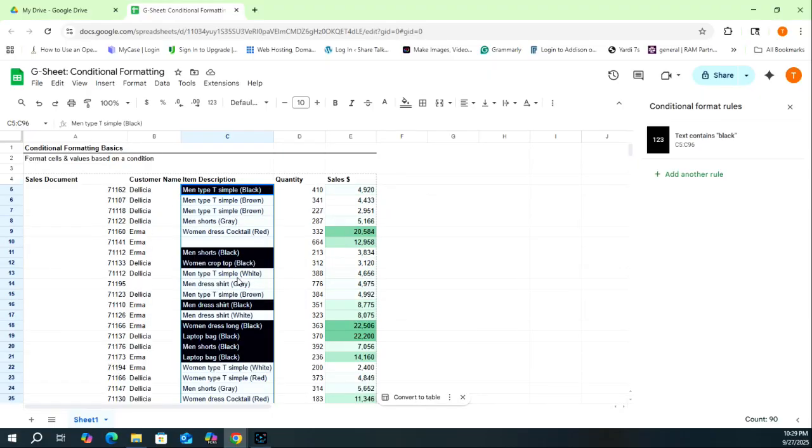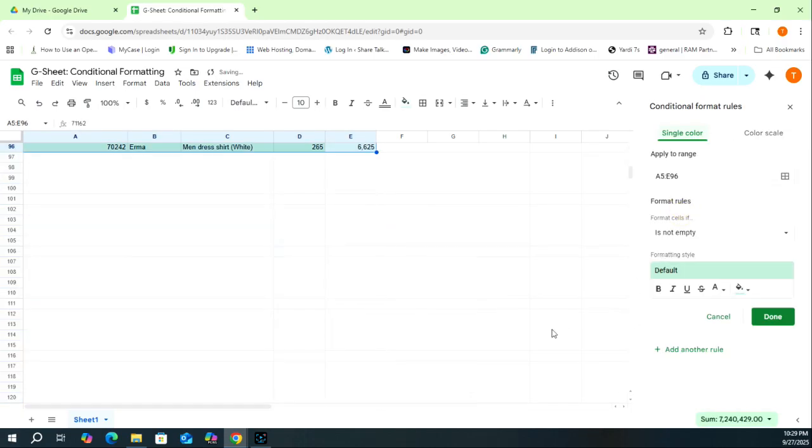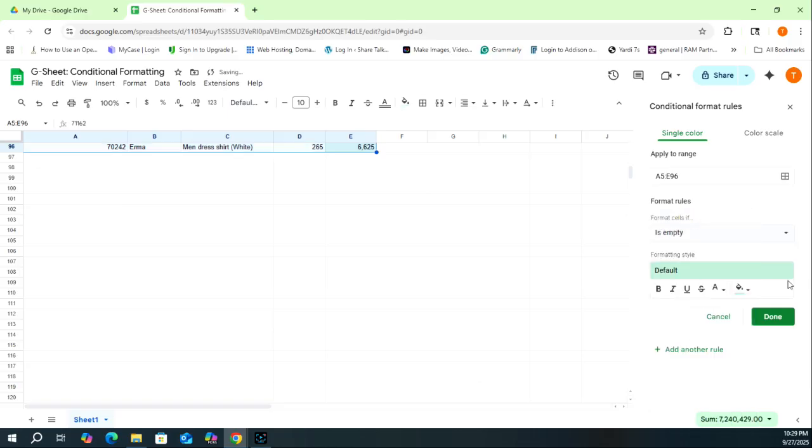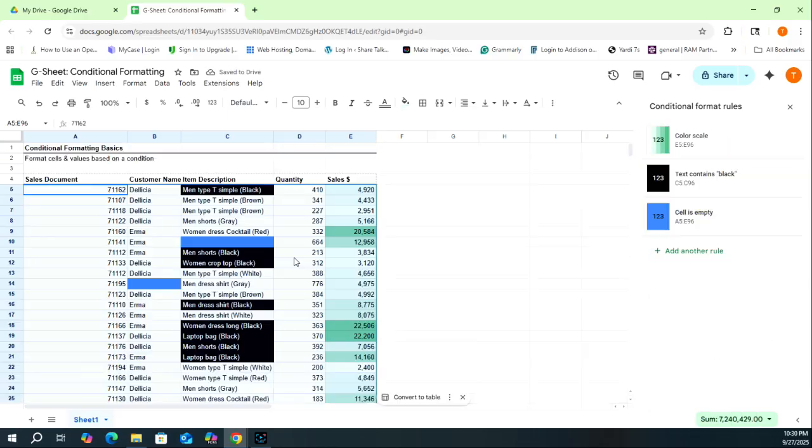Also, we can highlight blank cells. So a cell that's empty, I want to highlight that. Add another rule, but I'm gonna apply this to the whole table. Add another rule, and if that cell is empty, I want it to be, let's go with blue. And so now we have an empty cell. It's gonna highlight it blue.